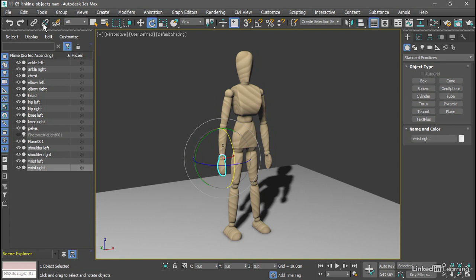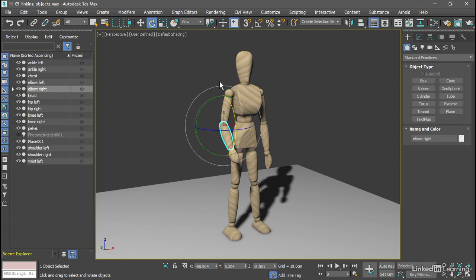We can also make or break links directly in the Scene Explorer, and that's also very easy. All we have to do is drag and drop. So for example, I can select this wrist right object in the Scene Explorer, maybe click on its icon so that we don't actually select its name to rename it, but just drag that wrist right object onto its new parent, which is going to be elbow right. So just drag and drop, and that link's been made, and we can test it once again. Select the elbow and rotate, and the wrist follows. Undo that with Ctrl-Z.